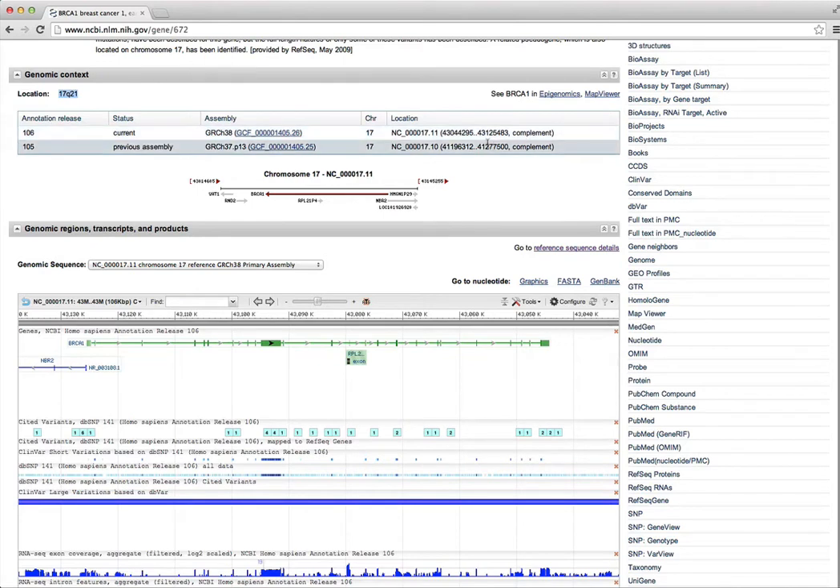The position of the gene on the previous assembly, GRCh37.patch13, is also shown. Note that these positions are different. A cartoon of the genomic region with the gene is next displayed, and the arrow for BRCA1 tells you that this is on the reverse strand. And there are some overlapping and nearby genes as well with their strandedness displayed.